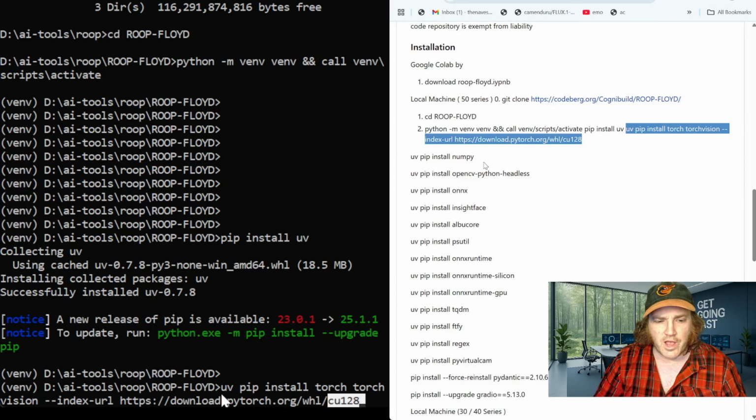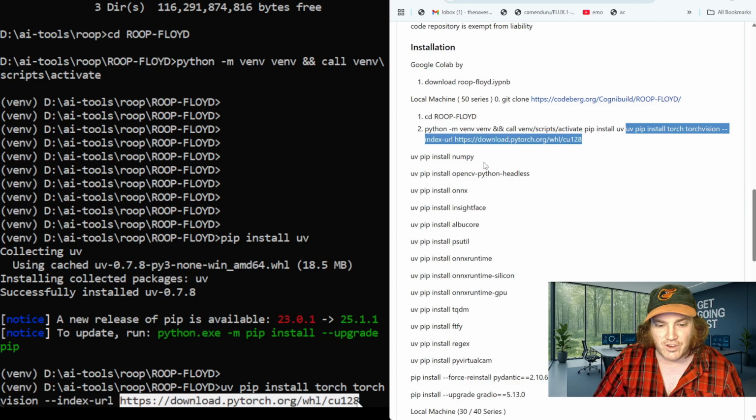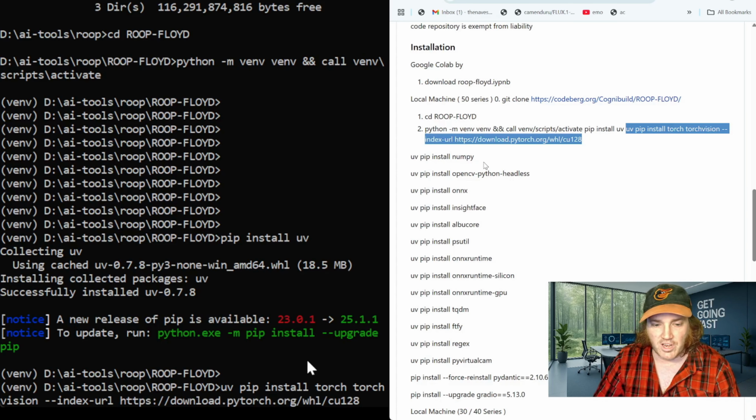So we're going to go ahead, UV pip install Torch and Torch Vision. Then we're giving it these parameters. We're saying, hey, I want you to install these things, but I want you to install them from a particular place, and I'm going to tell you what that is. That's what this --index-url says. And then we tell it the place. We want you to get it from here. Okay? So let's hit enter.